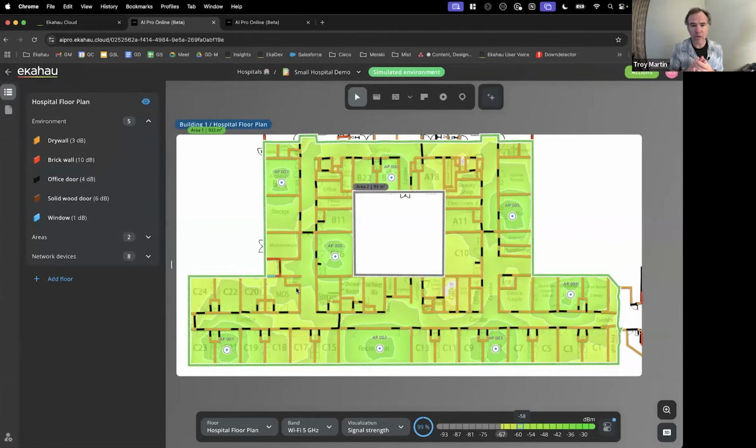So Matt's going to walk us through a little demo of how you can see the impact of different attenuation on walls in your design. And what Troy mentioned there actually happened to me many years ago. I used to do hospitals all of the time, and what I've got here is just a snippet of a small section of a hospital, and placed access points in kind of all of the rooms.